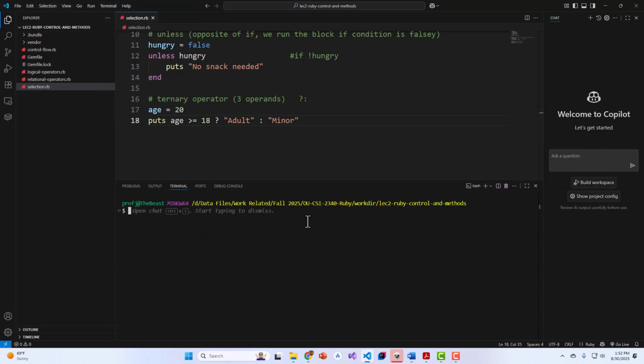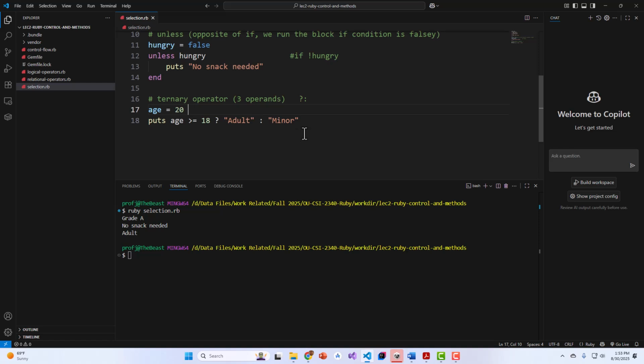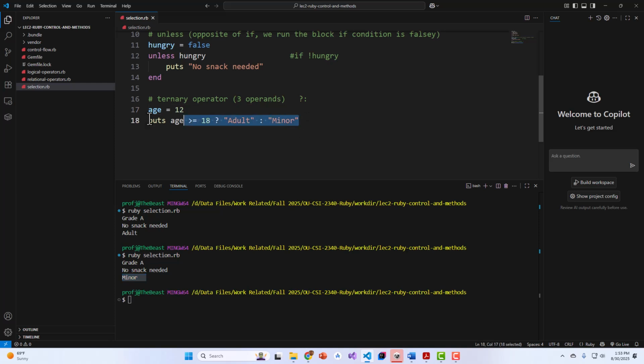Give it a moment. All right, there we go. Ruby selection.rb. Grade A, no snack needed, and adult. So it is printing out adult because 20 is greater than or equal to 18. Now, if we put 12 and reran it, we will get grade A, no snack needed, and then minor. So this is the code we're focused on right now.